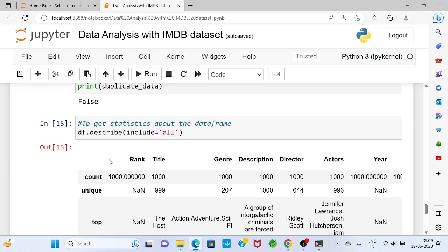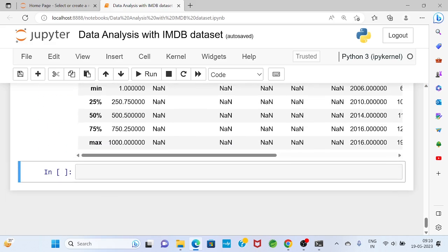If I do not specify include equals to all, then we simply get the statistical information of the columns which contain numeric values. So it is better practice that within the describe function, you always specify include equals to all. So now I will go to the next point.